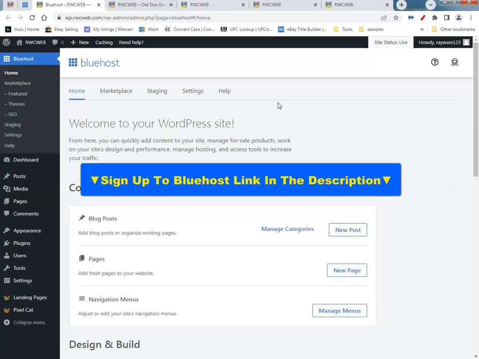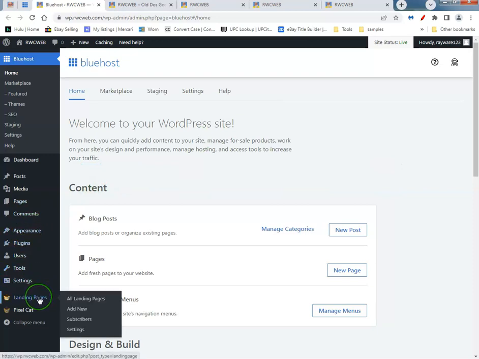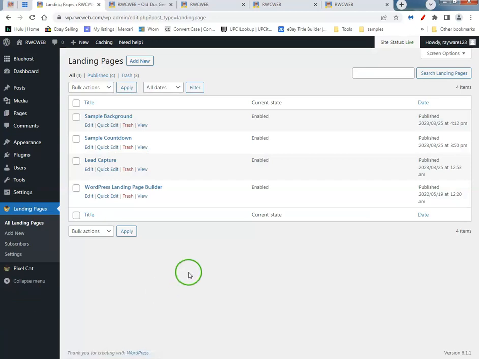But I like Bluehost. They've always been good to me. I also like the Fatcat landing page. That's a plugin.